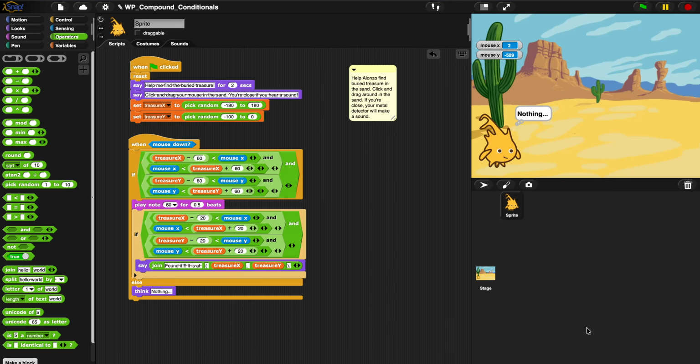Hi, the purpose of my program is to help Alonso find a buried treasure in the sand. We're going to need to click and drag the mouse around the sand, and if we're close, the code will make a sound. My code works by using compound conditionals, and we're going to have these two blocks.